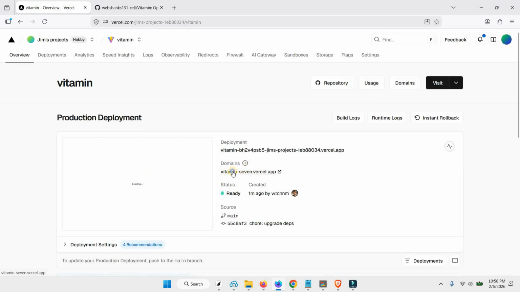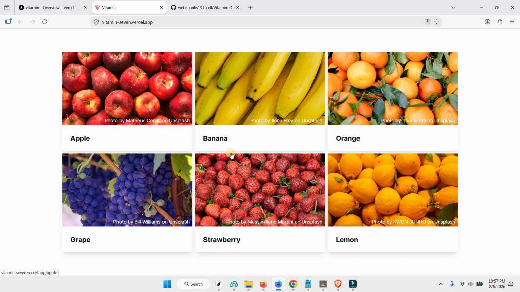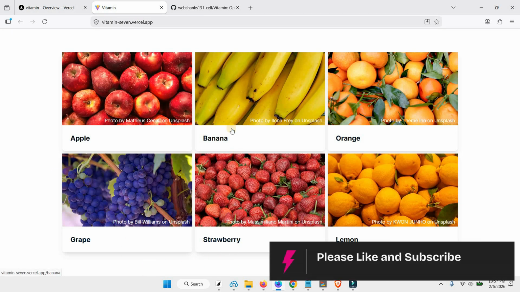Then you can open your Vite React app on a new tab. So this is how to deploy a Vite React app on Vercel.